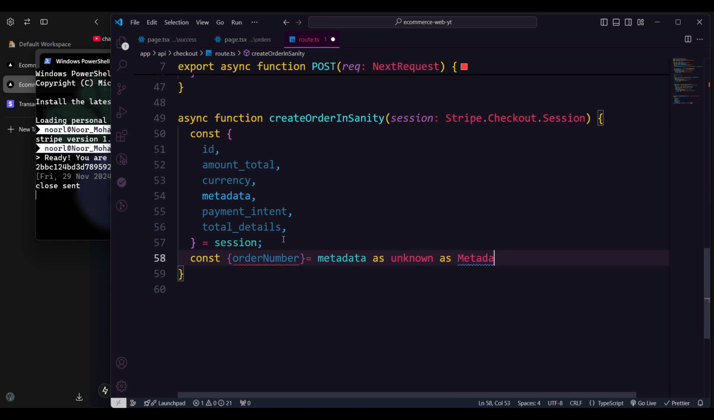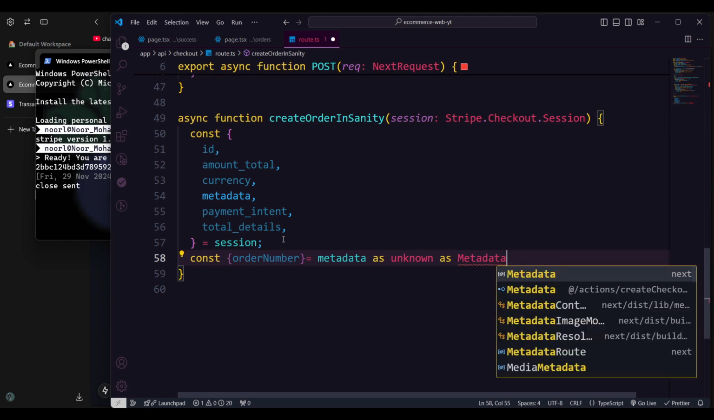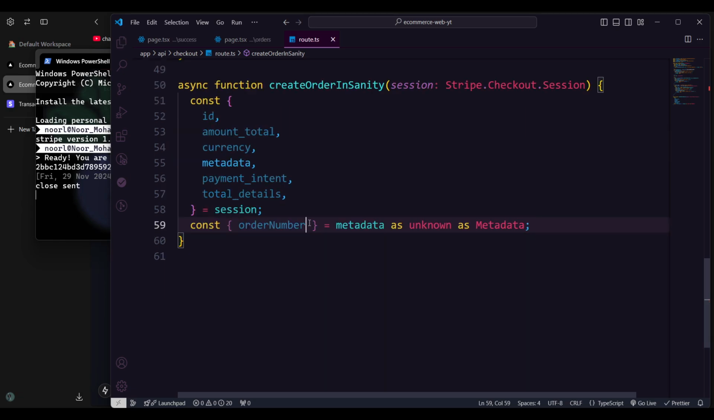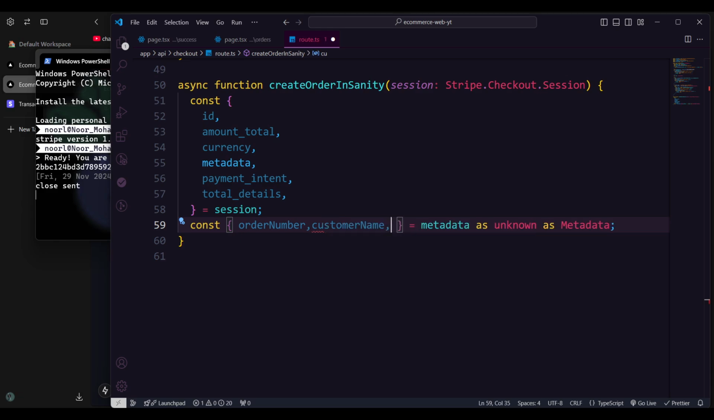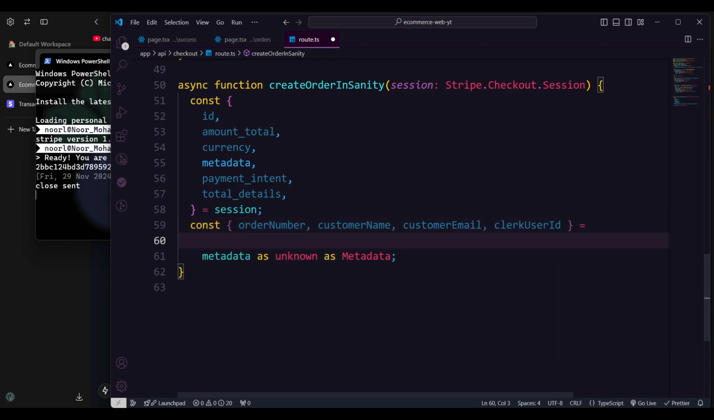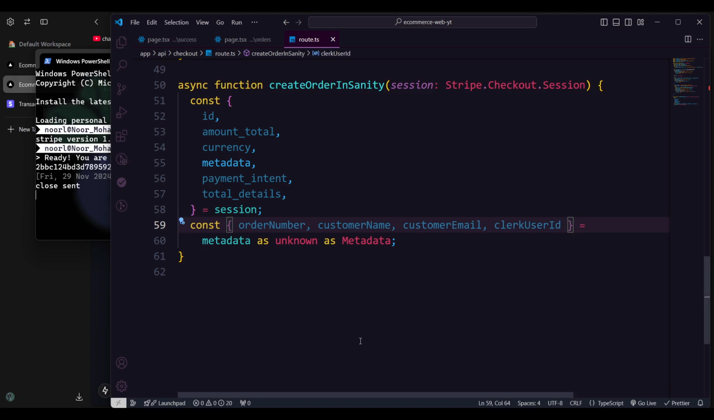Okay, note that metadata will be the metadata of action checkout metadata. So now we are having that order number. Remember the four instances which we are passing there. We can also get our customer name. We can grab back our customer email, and also we can grab back our Clerk user ID. So now we are having the order number and everything.